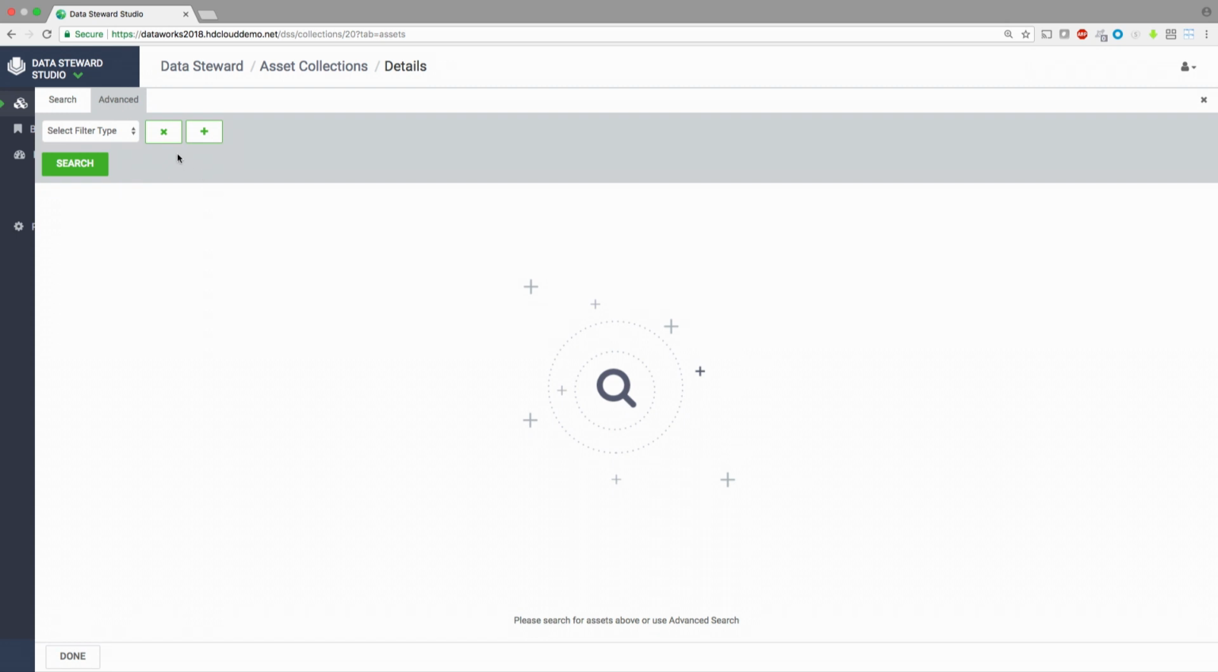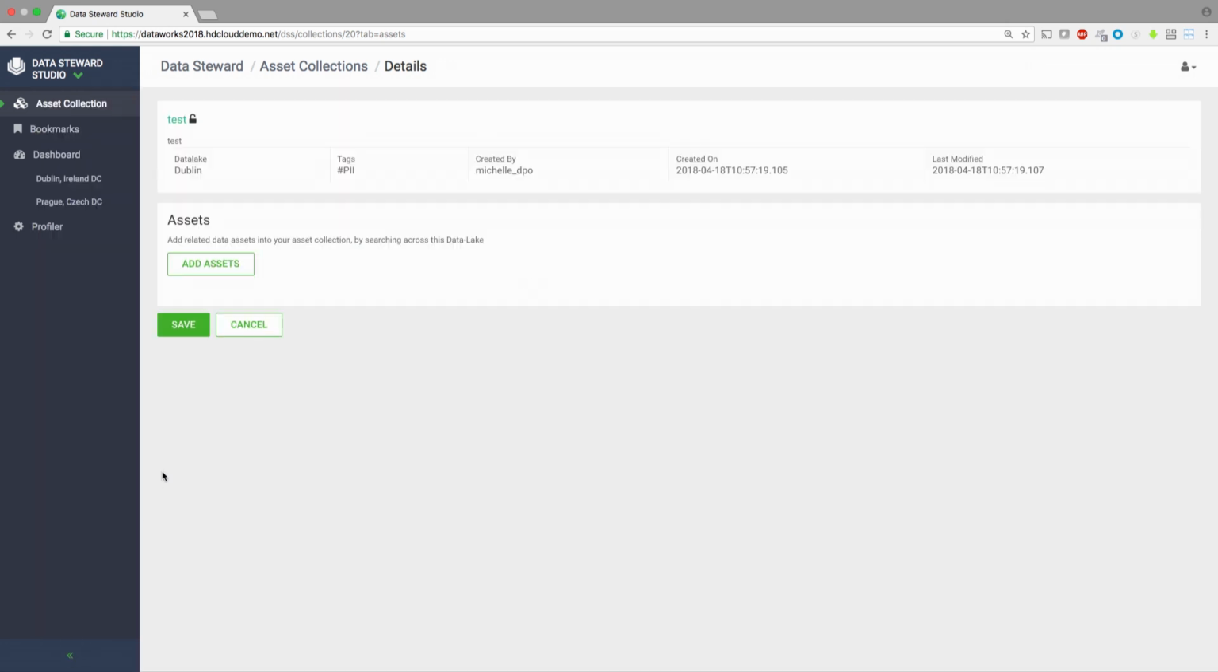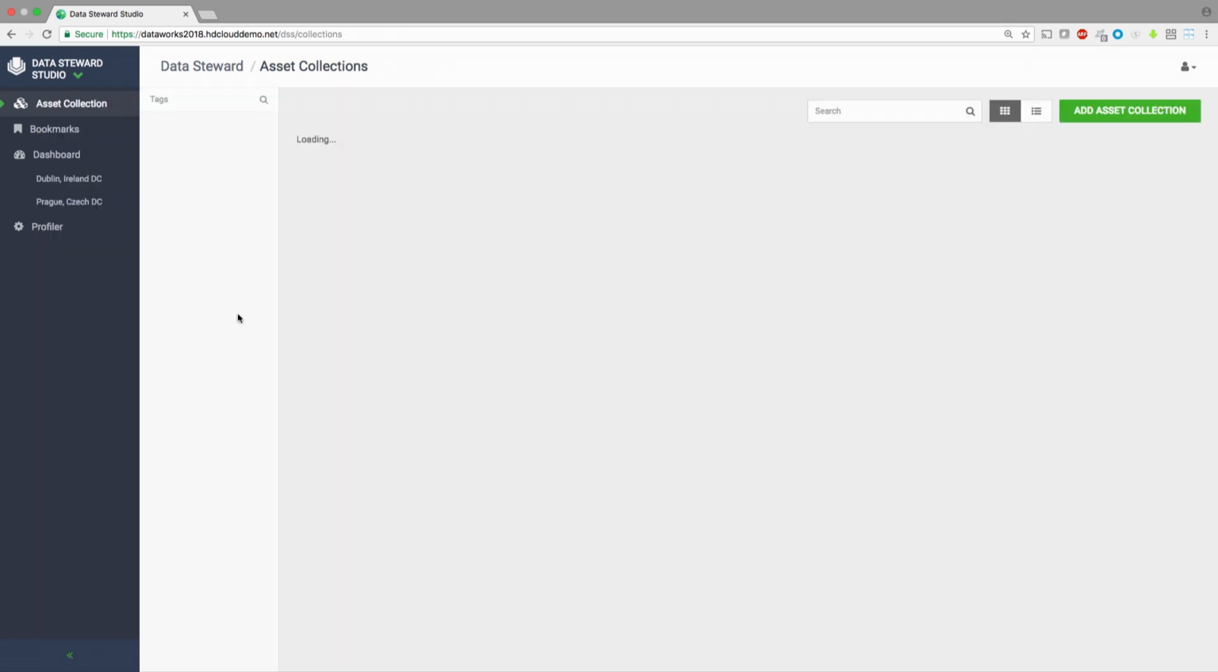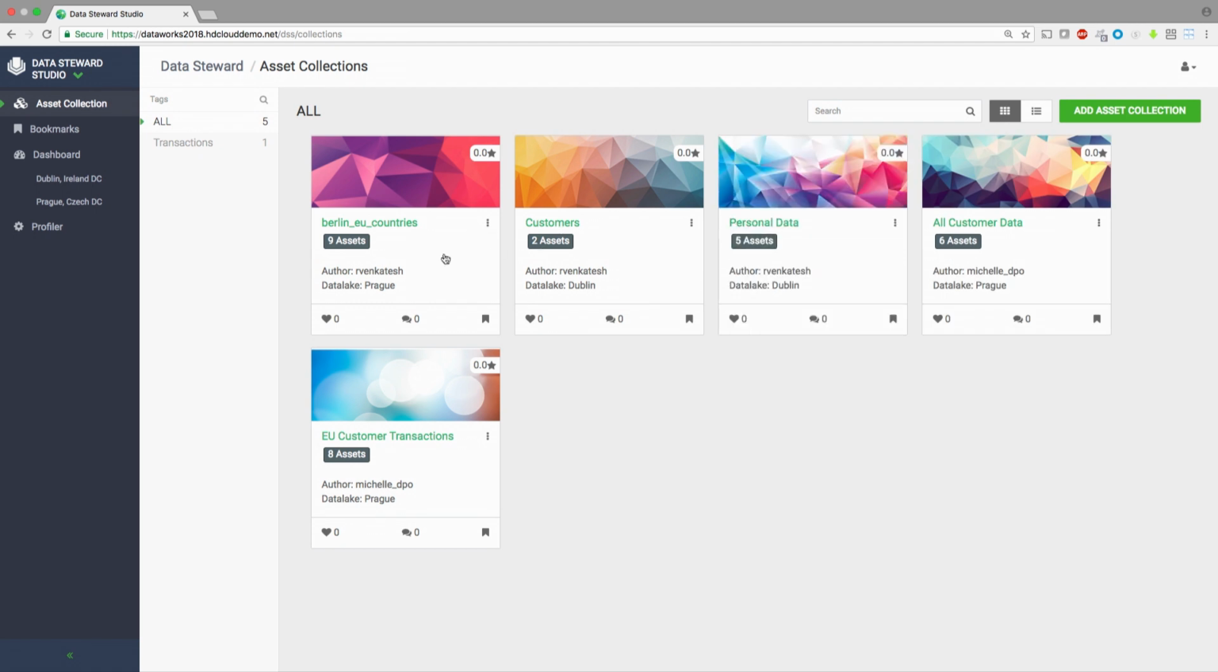And let me just go back here. Then cancel. So the data steward has gone and organized a bunch of these collections. Let's go look at what you can do once you have created a collection.